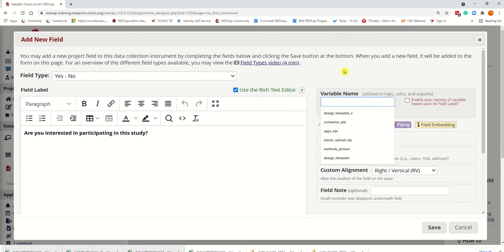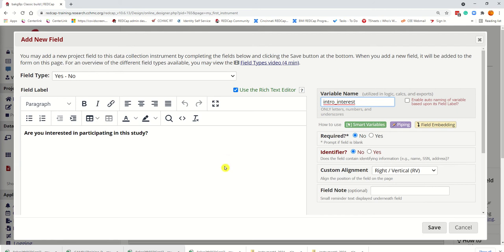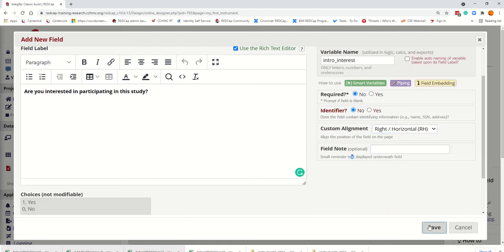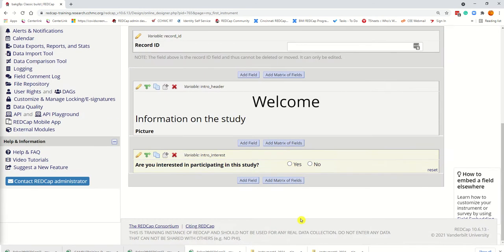So we called this form intro, and we need to give it some type of variable name. So we're going to call this interest. It is not going to be required, and it is not an identifier. I have it aligned on the right-hand side in a vertical fashion. Maybe I should turn that to horizontal. I like to have it in horizontal. And I'm not going to have any field notes. Okay, so there it is.